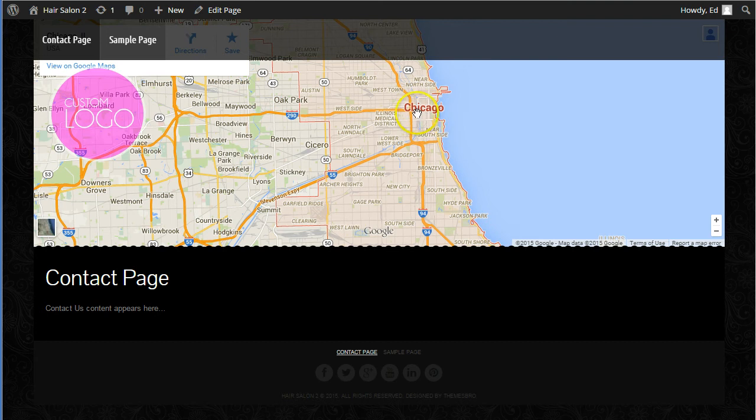Now this works using Google Maps, so you can just put in your location or your address or whatever it is if you want to narrow it down, which you probably would, I suspect, unless you happen to be in the middle of this particular location.